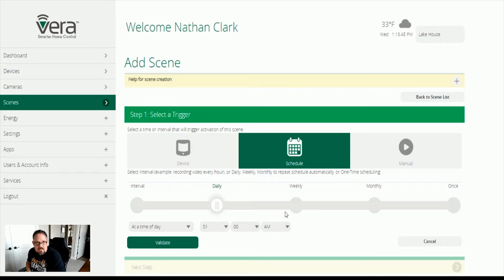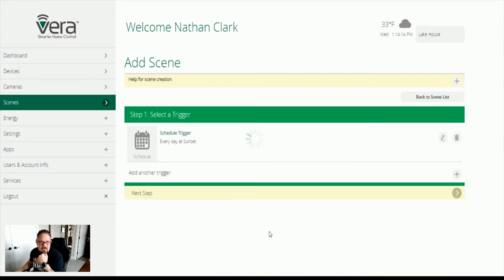Maybe you want a scene that turns your porch light on and maybe a couple of lights in the house at dusk, you know, when the sun goes down. So I'm going to do a trigger instead of it based on time. I'm going to use these options here at sunset, or you can do it before or after. So I'm going to say at sunset every day, validate that trigger. So that's the only trigger I want.